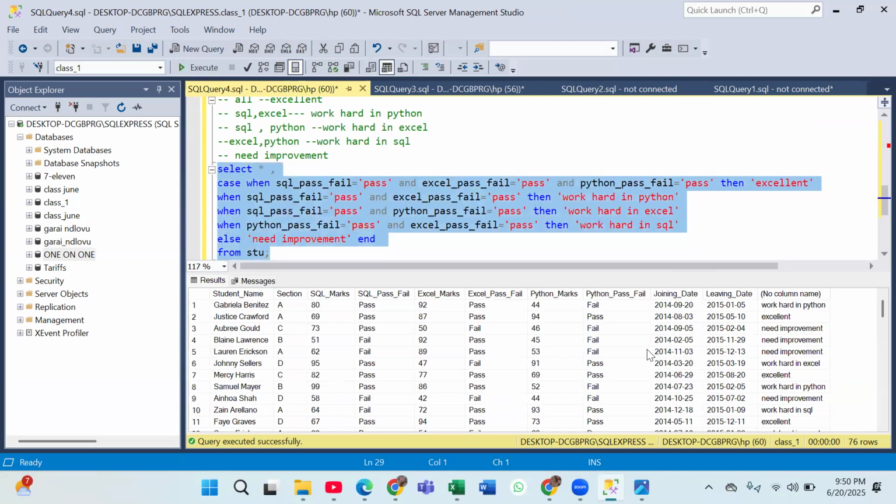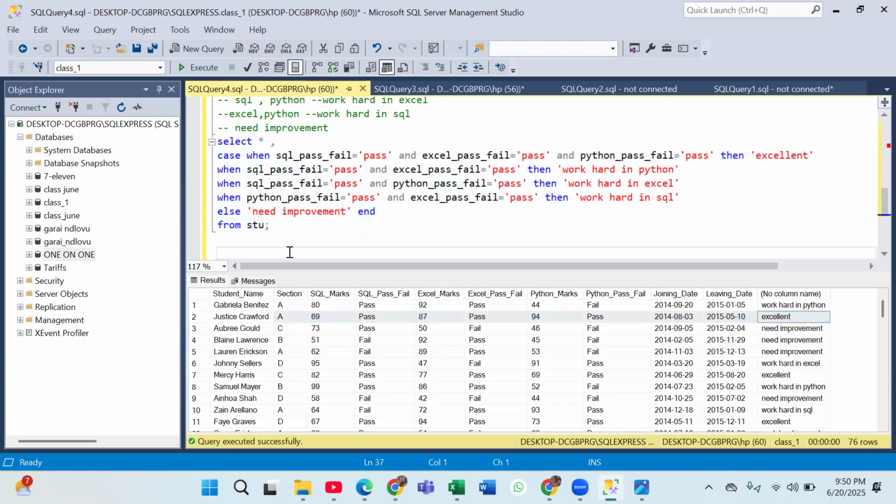Is this clear with everyone? So here you can see that work hard in Python means that student failed in Python. Excellent means passed in all subjects. Is this clear with everyone now? Okay, great.